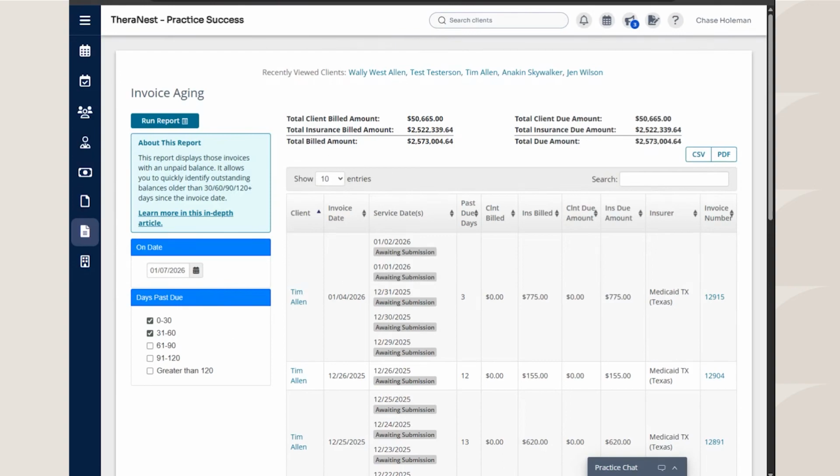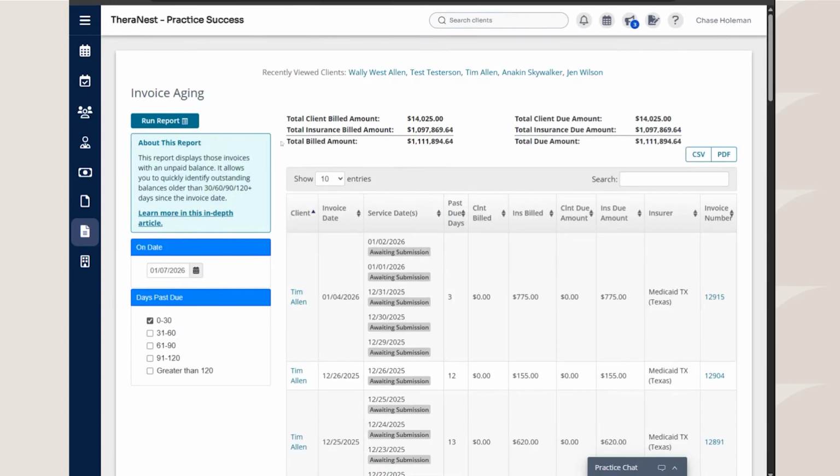Going back to the top here, I really like how TheraNest does this, because it tells me at a glance what I'm looking at. I could go through each line in the report and see the balances, but maybe I'm a clinic owner or an executive and I just want the snapshot, right? I could uncheck some of these boxes and just see what's in my 0 to 30 bucket. By quickly running that report, you can see these totals have changed. That's really convenient, to be able to access that at-a-glance view and know where things are.